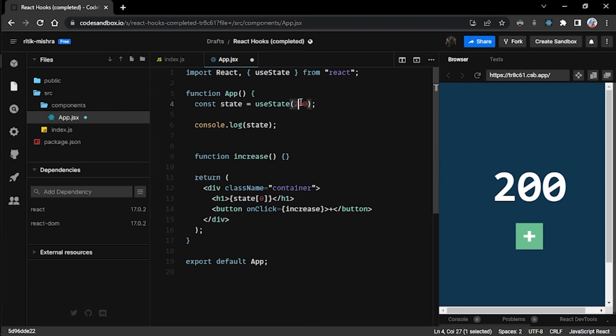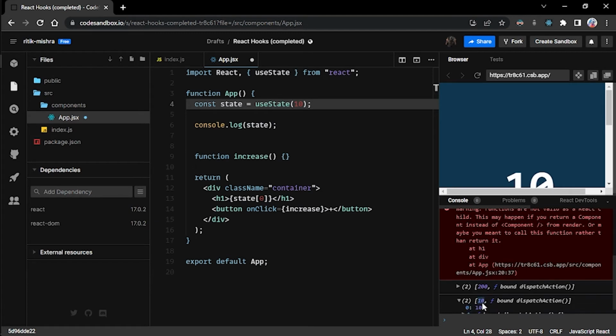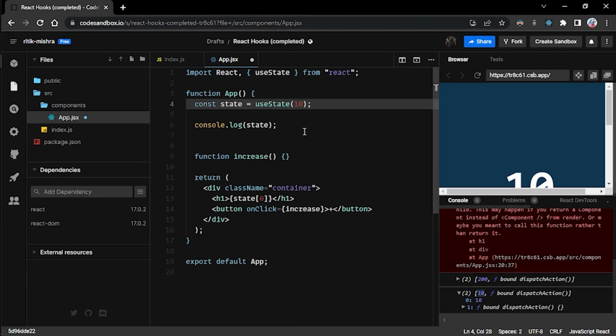And since we wrote 200 here, let's say we write 10 here, and we check console, then we can see that the initial element, the first element of our state, is going to be 10, and the second one is some function which we still don't know what this particular function is.